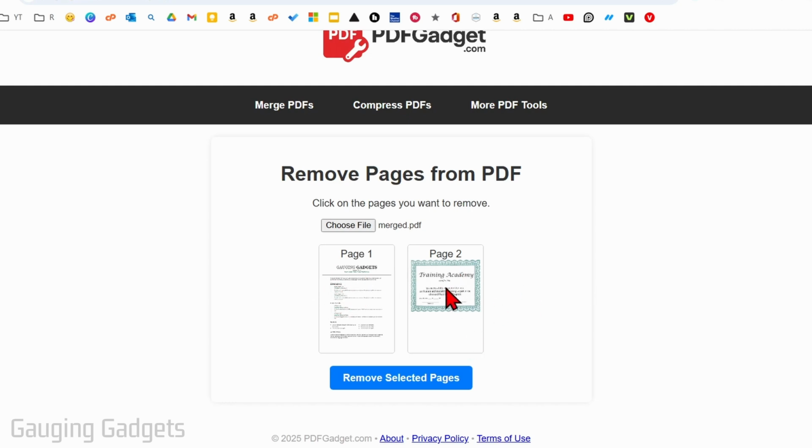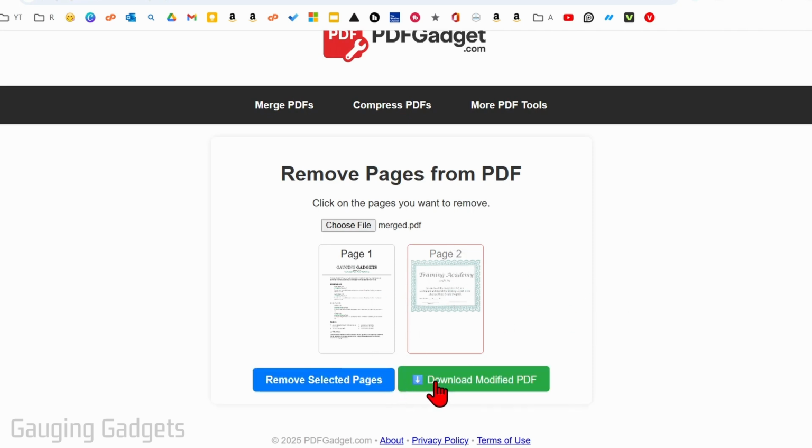Simply select the pages you want to remove, and this is a resume and certificate. I want to remove the certificate, so I just have the resume. Once you're done doing that, click Remove Selected Pages, and then Download Modified PDF.